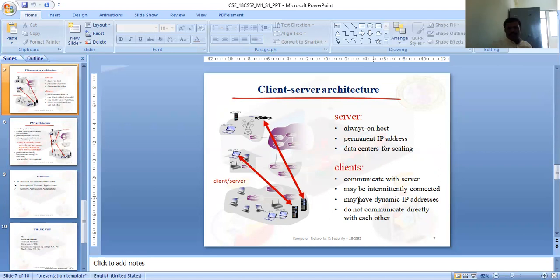Among them, we have dynamic IP addresses on each of the devices, and one device can communicate with other devices. Either a dynamic or a static IP address is required. We can observe static IP addresses on the server side and dynamic IP addresses on the client side. Clients do not communicate directly with each other. In a peer-to-peer system, there is an option for direct communication between one pair and another pair, or one network and another network.